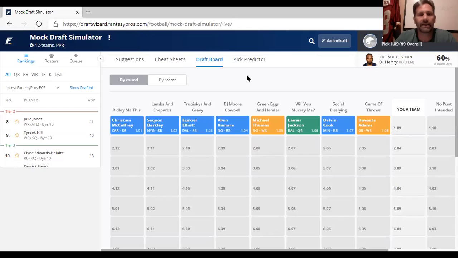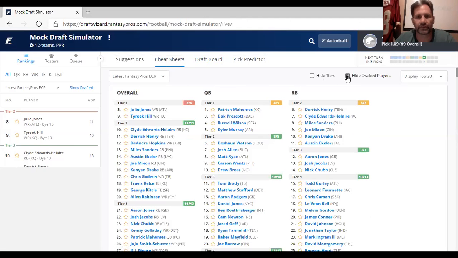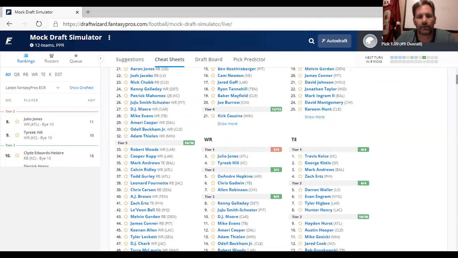So what does that leave for me? Now, the top 3 is no surprise. Number 4, you're going to see that happen because it's PPR, okay? So see the cheat sheets. Let's hide the drafted players because we're not going to get them anyway. So here's what I'm thinking is there's a lot of depth at wide receiver, okay? You see how deep this wide receiving corps is.